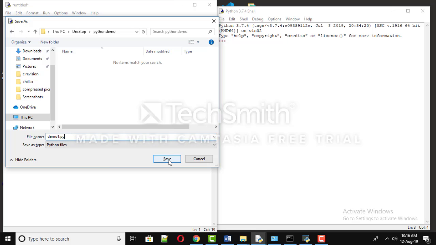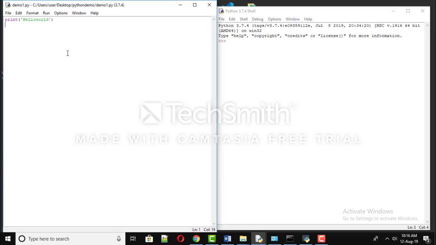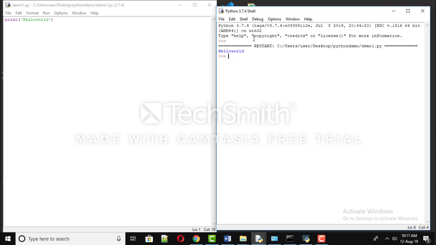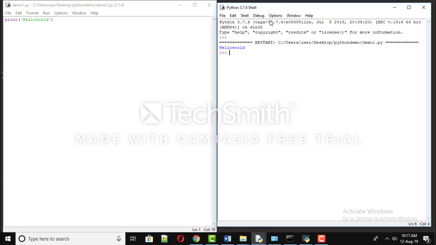Then I'm clicking Save. Okay, so the last step is to run my program. Go to the Run option, Run Module, or you can press F5, the function key on your keyboard. See, here we go. Hello world.